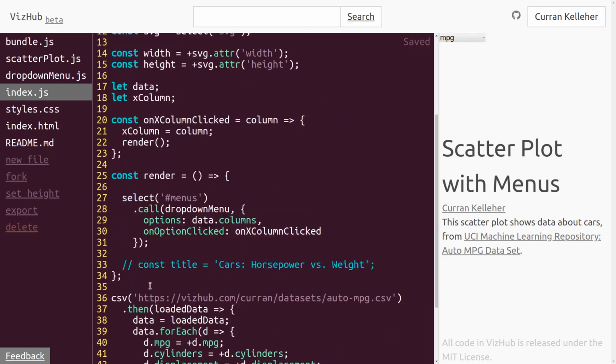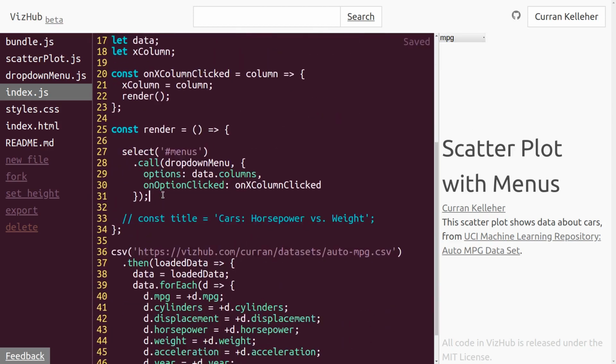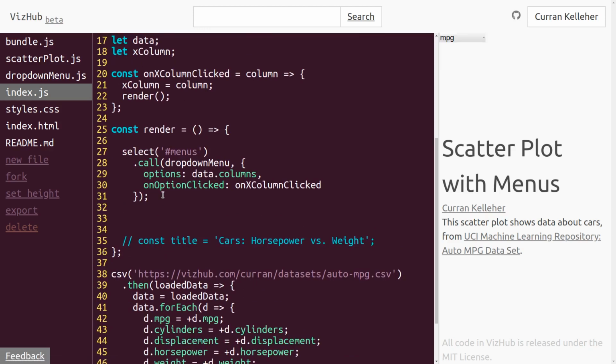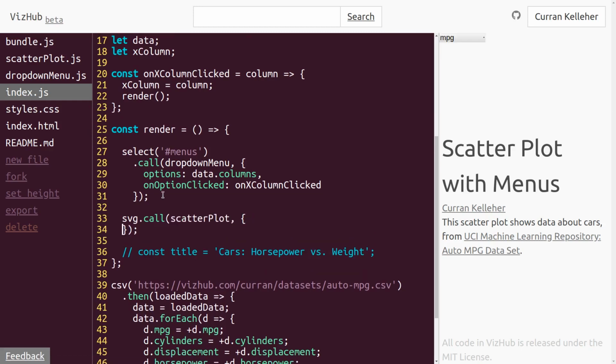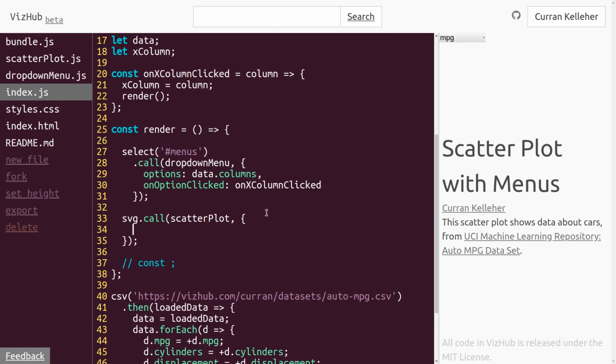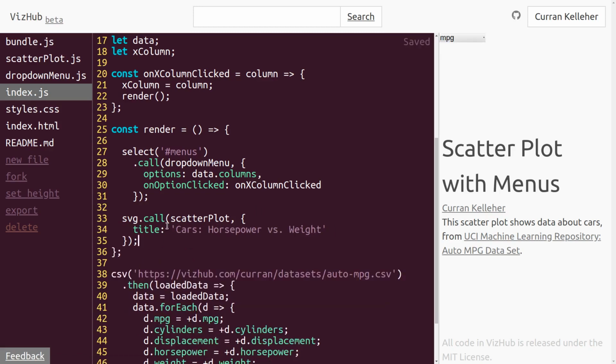And in our render function, after we invoke the menus component, we can just say svg.call, because it's going to end up as our selection inside the component. And we can just call scatterplot. And the second argument will be our props, and that's where we can put the title. And for now, I'll just use this same title. We're going to have to change it later. All right, we've got our basic setup here.